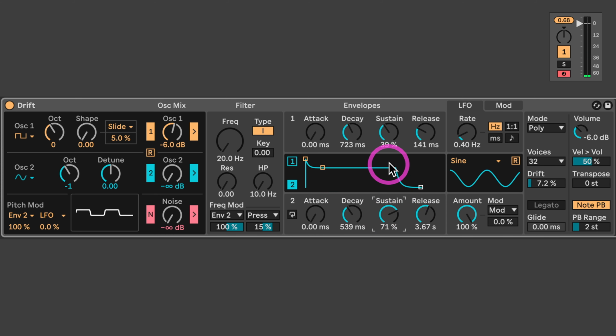You can hear that we're not hearing that last stage. It's because this is cutting it off. So if I increase this and shorten this, we can hear that release stage.